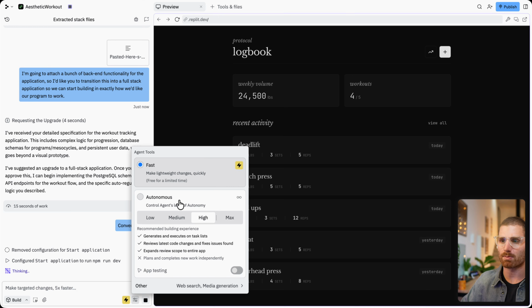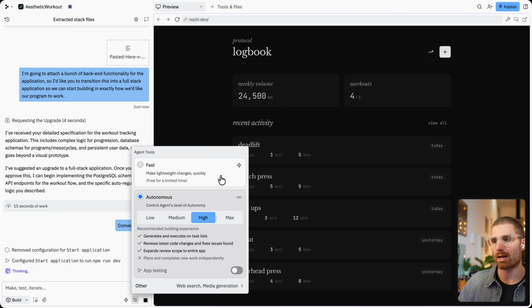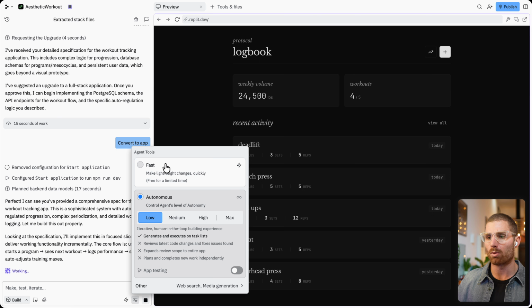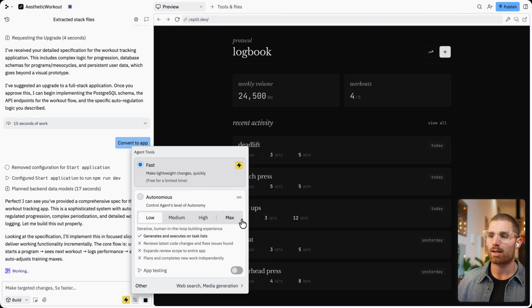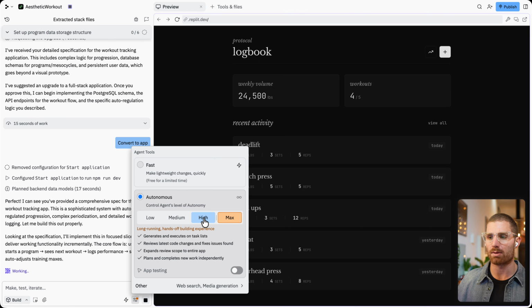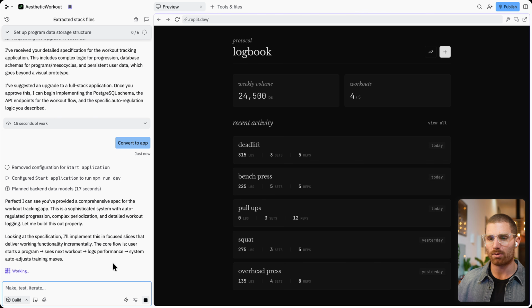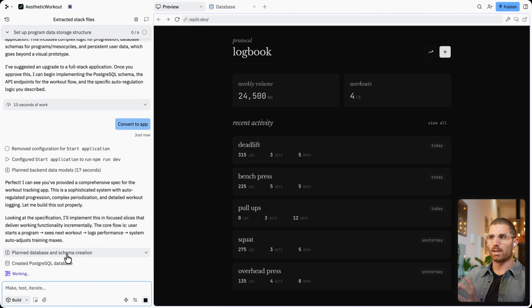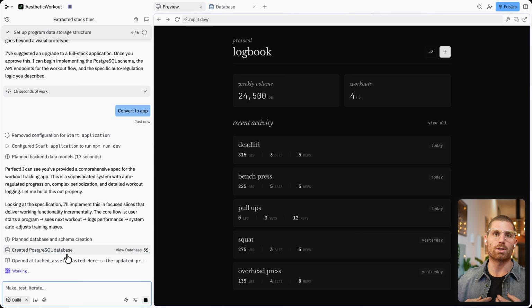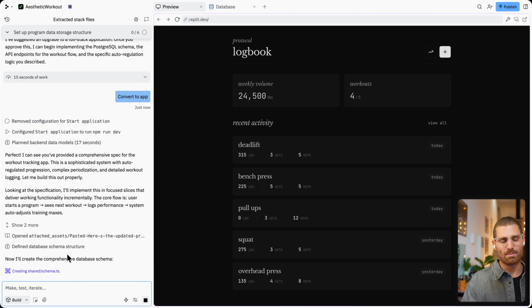And we also have fast mode, which is a new feature. Fast mode allows us to make really fast, lightweight changes. It's also free for a limited time. It might not be free when you're watching this, but we're going to toggle between low or fast autonomy and max autonomy. The goal is, as we build out these more complex functionalities, we'll use higher autonomy levels because we want agent to do a very robust job of implementing these. And then as we polish the application, we're going to focus on lower autonomy levels.